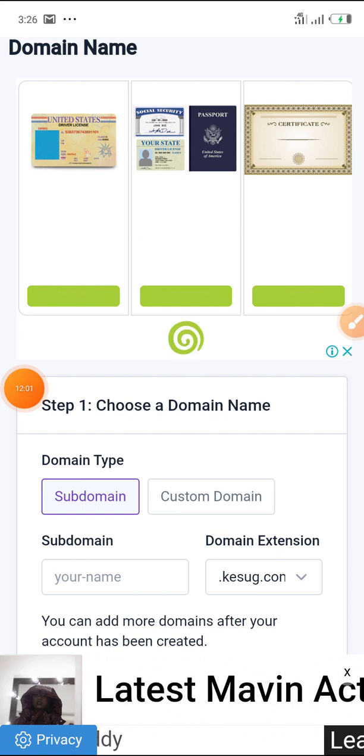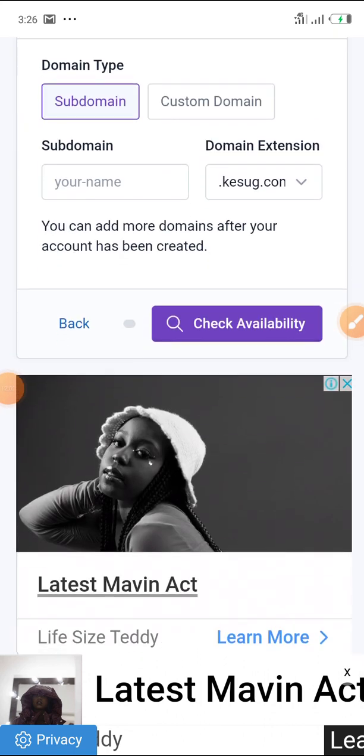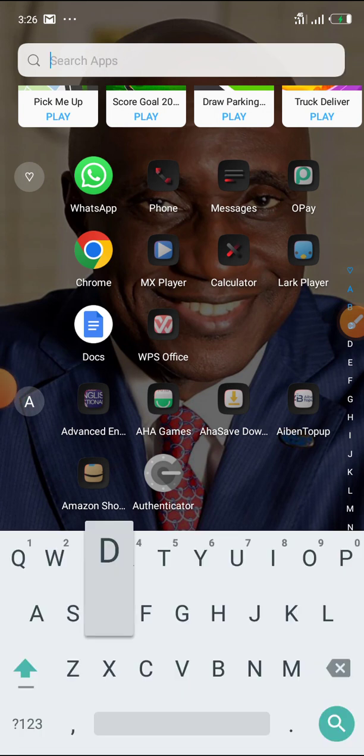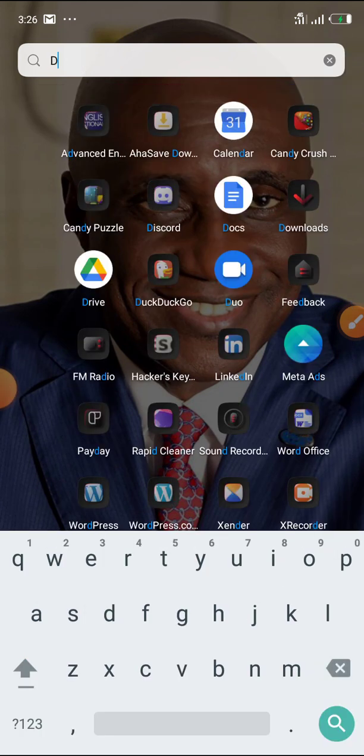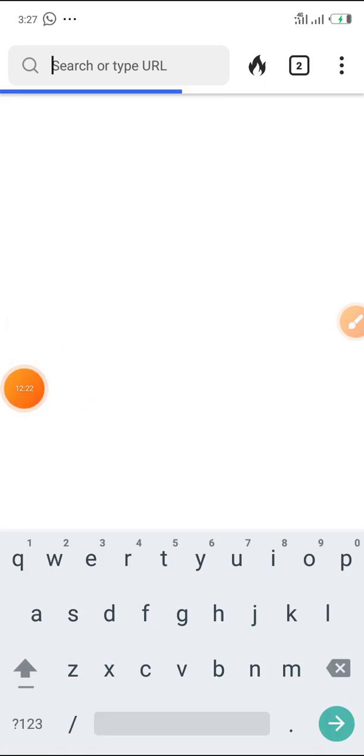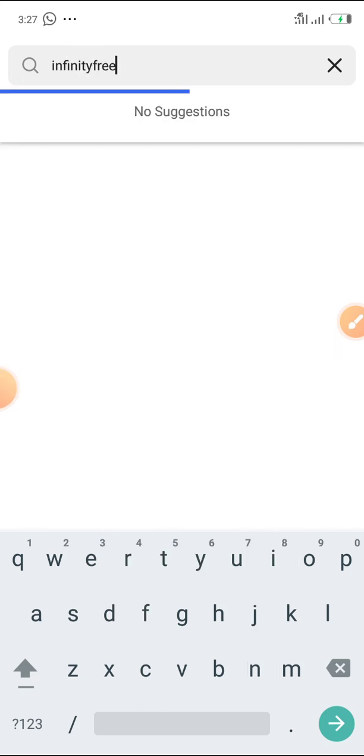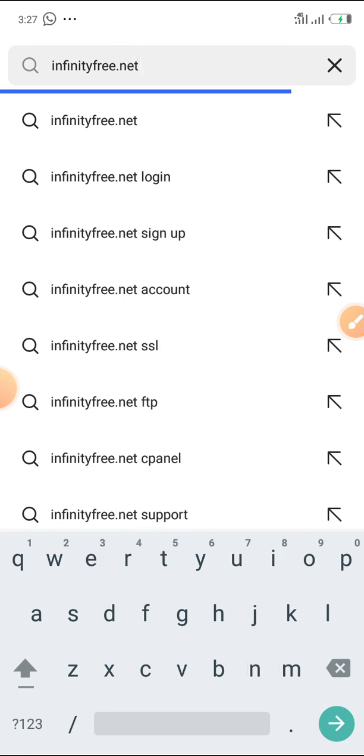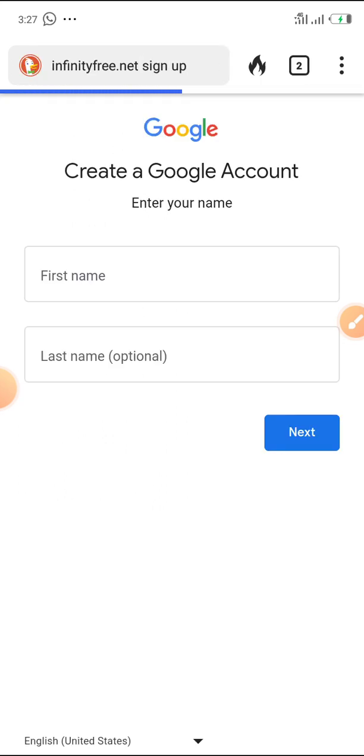Now let me go to another browser. Okay, this is another browser. Let me use another browser to do this. So in this browser, I'll be clicking on infinityfree.net. Oh, I don't want this. Okay, I'll just sign up. Let me sign up on infinityfree.net. So just go ahead and sign up.